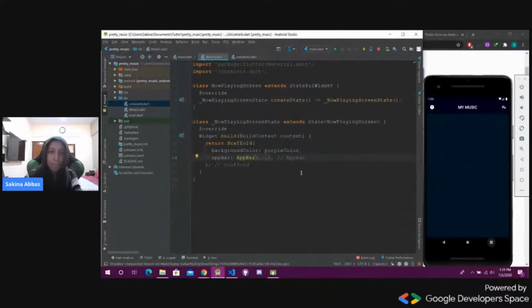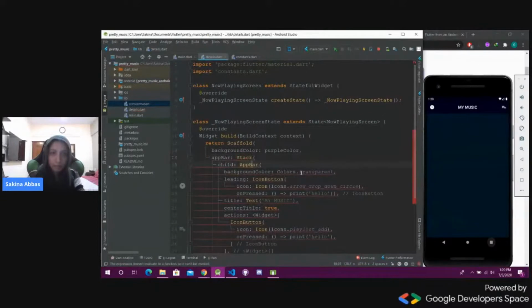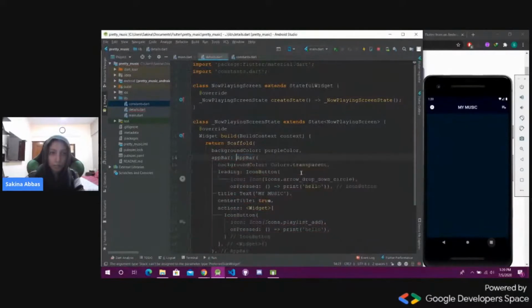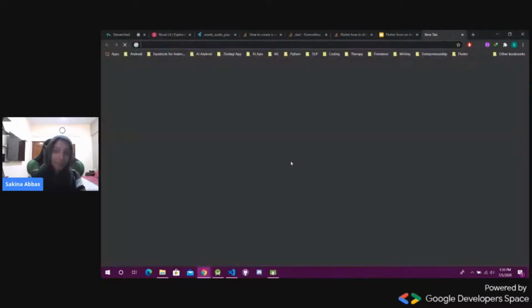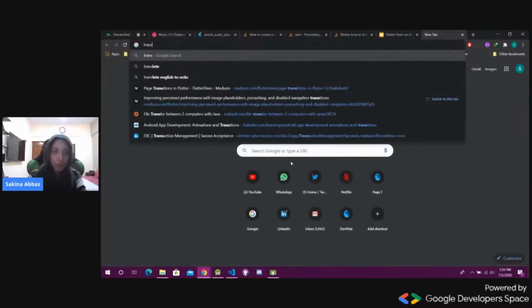Okay, so what we're gonna do is that let's use a stack to control that, okay? I'm gonna wrap this inside a stack. Convert this to children. Oh, damn it. In fact, let's just Google it. Okay. Transparent.